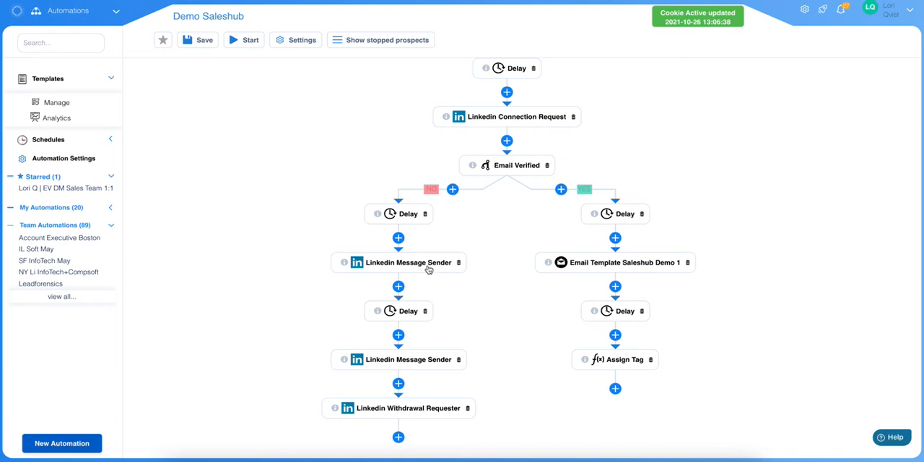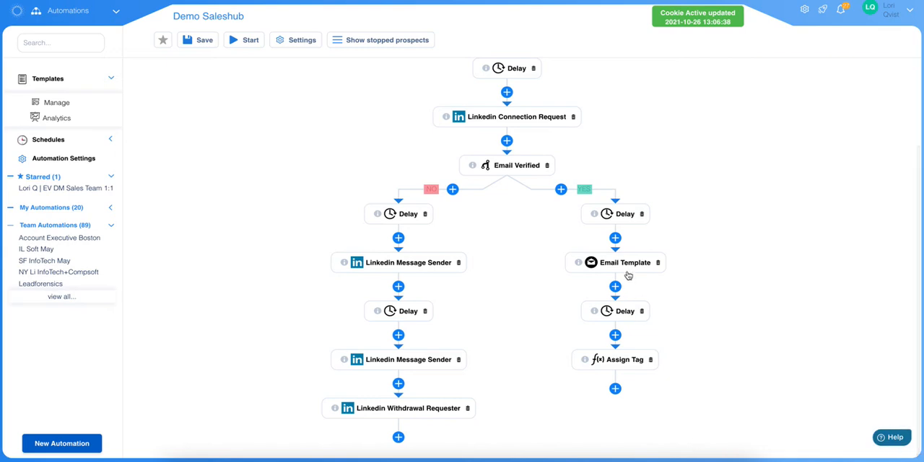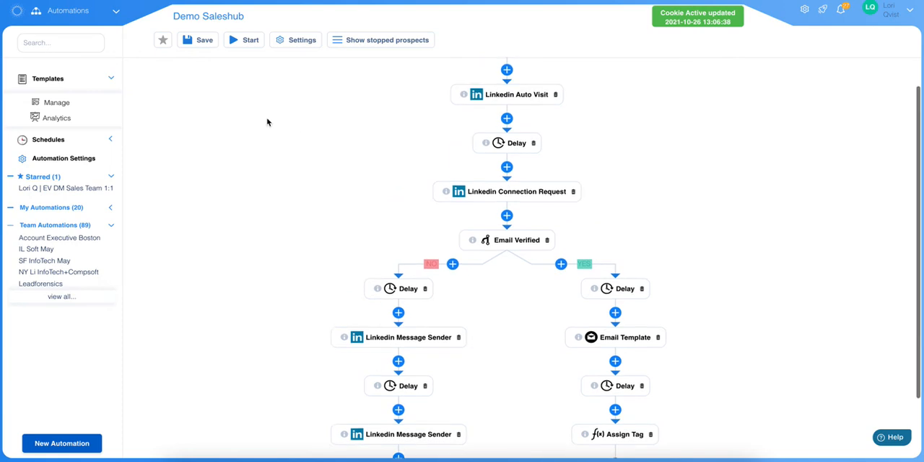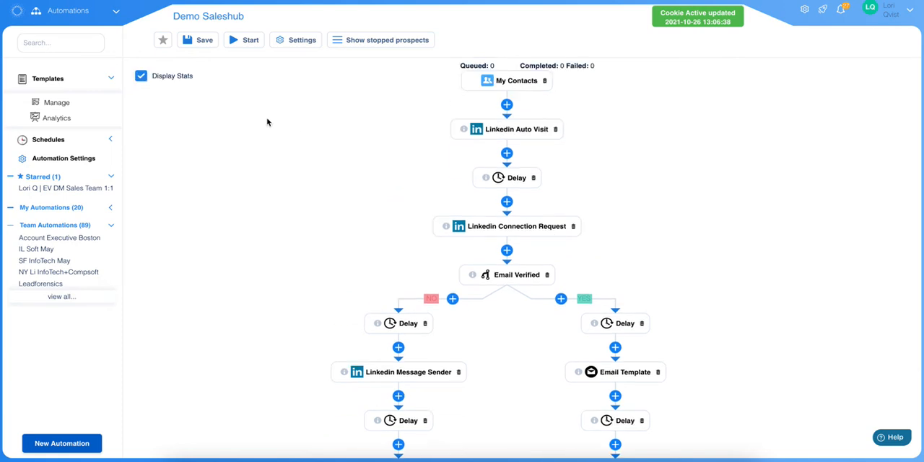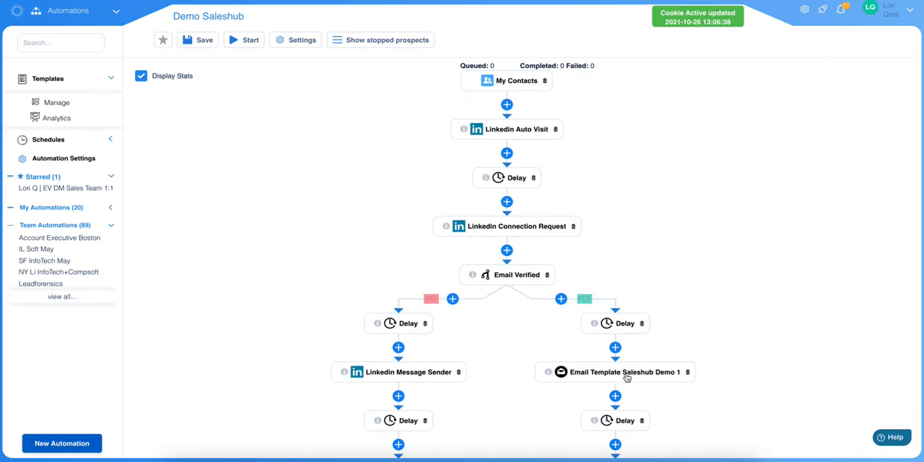The only thing you can do is, for example, on the message, you can change the content and hit apply. You can update the email template under templates, and it will also be updated. But once you started, you cannot change anything beyond those two aspects: the connection messages on LinkedIn and the email templates. You cannot swap the different email template, but you can manage it under your saved templates and update it. And then people going to that step will then be updated.